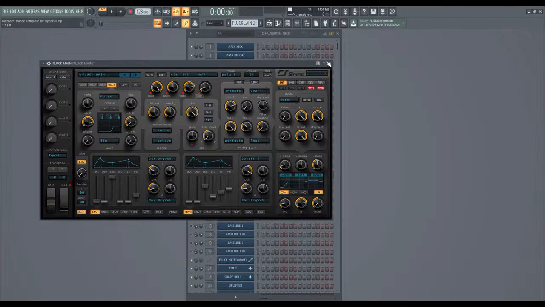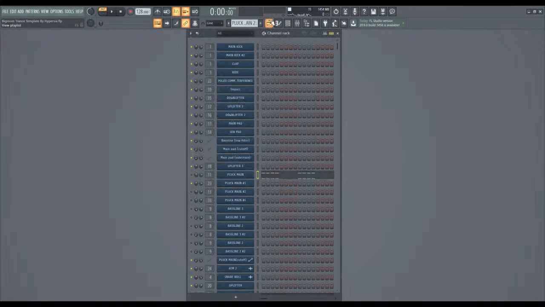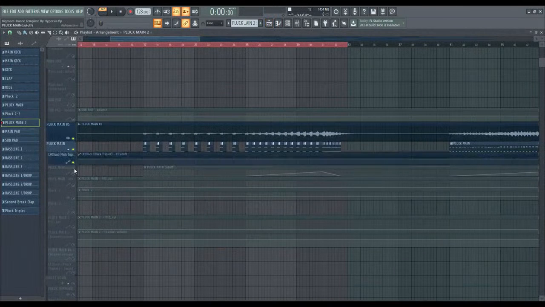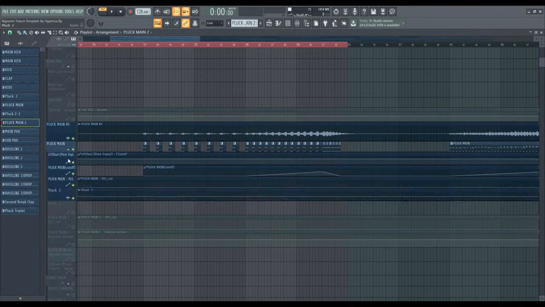Okay, let me turn it off here and play the waveform with all automation here.